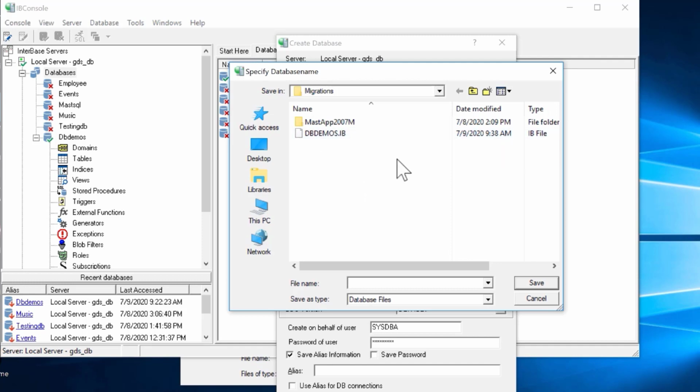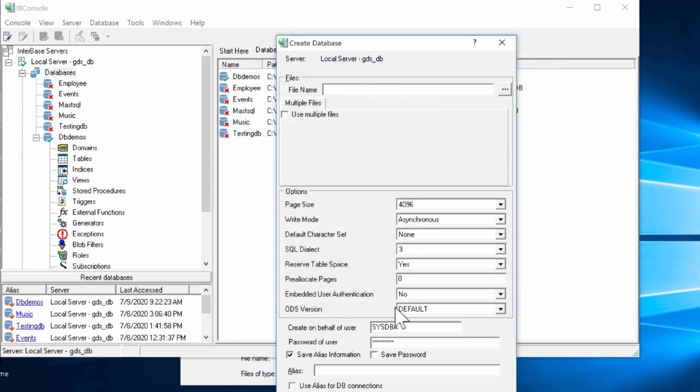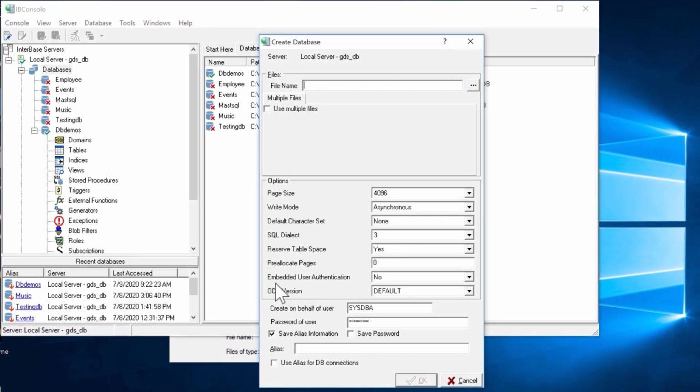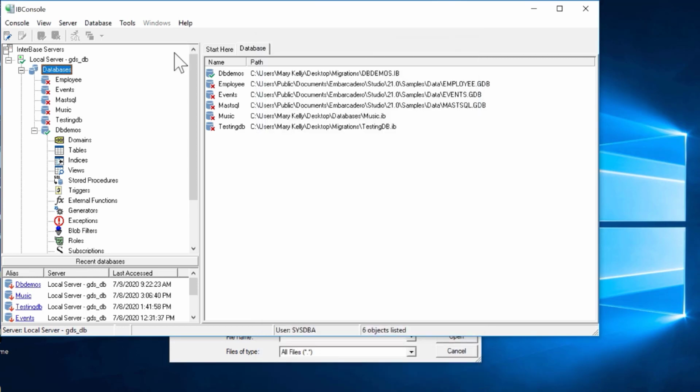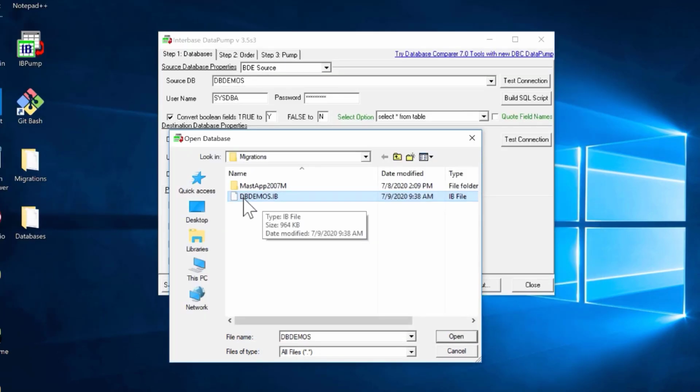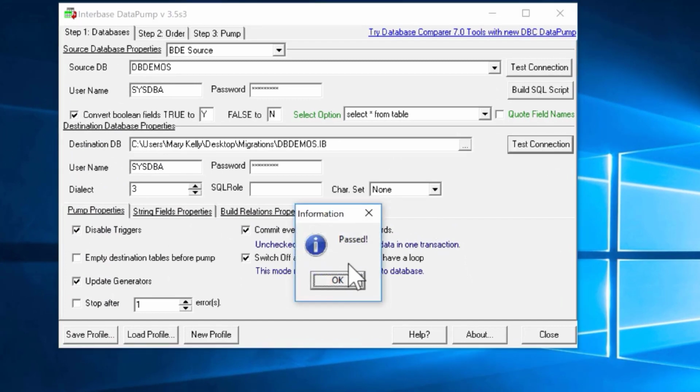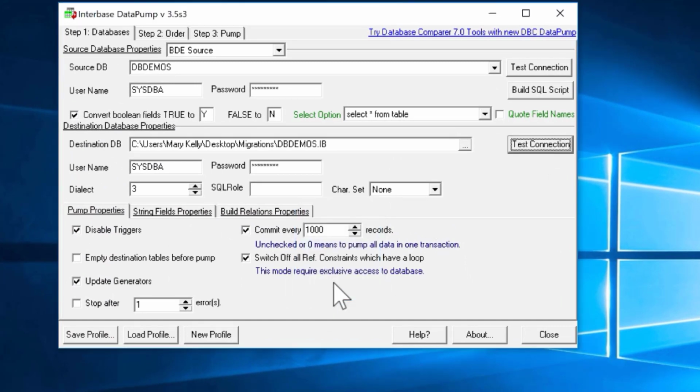In this case, I'll be using DB demos. You can go through with the options such as changing the size of the page, or also adding in something like embedded user authentication for additional security purposes. You can choose to save the password or even use the alias for database connections. Now we can choose our dbdemos.ib file. We can go ahead and test that connection, and it has passed.